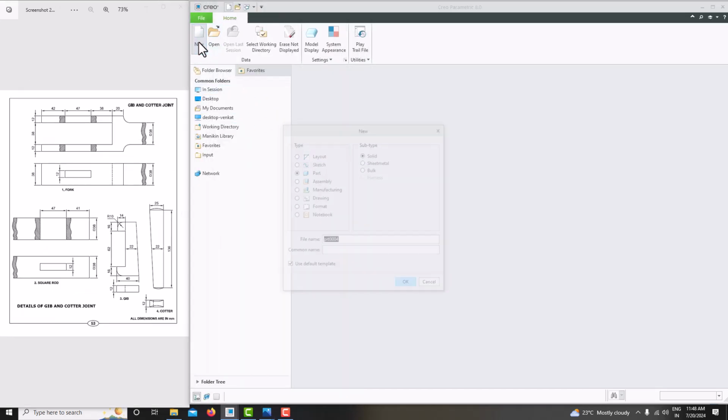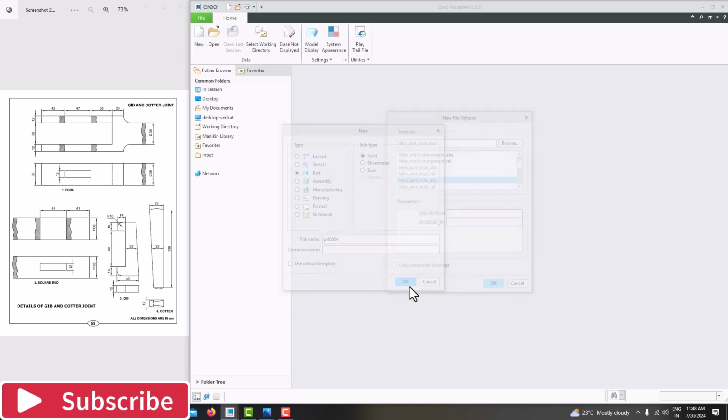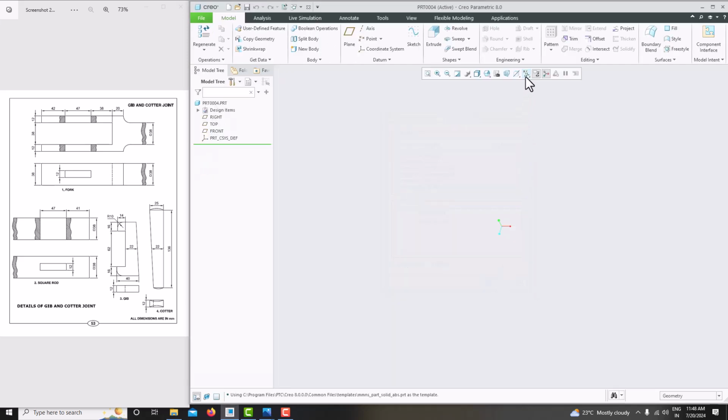Then go for New. Here choose Part, Solid, give a name, untick Use default template, and click OK. Our units are in mm, so we need to choose the mm template: mmns_part_solid_abs. Click OK. Switch on all the planes, axes, points and display.